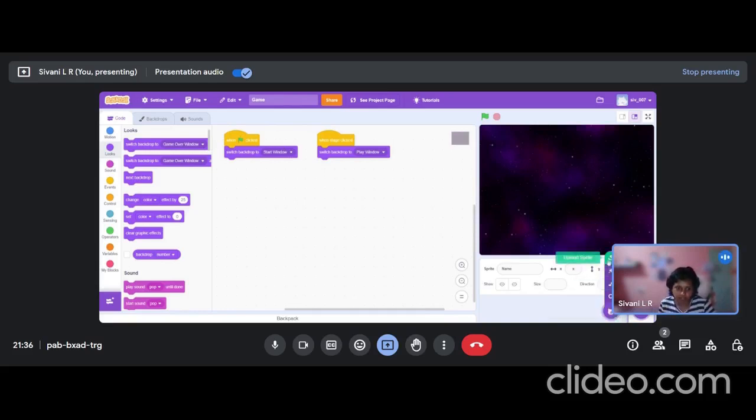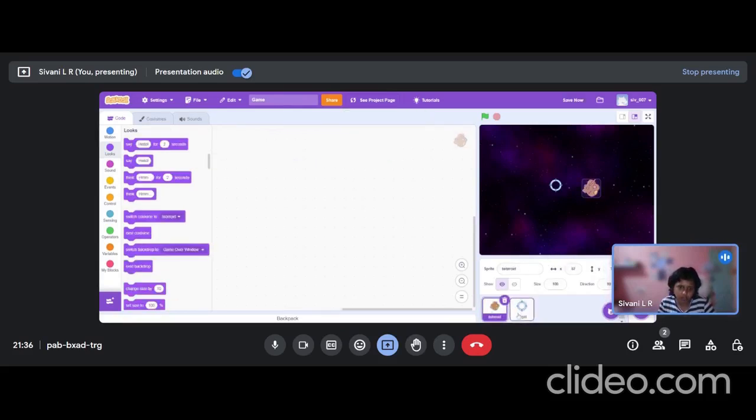Now let's add in some of our players. So what players do we have? We have a target and we have an asteroid. So I'm adding a target and I'm also adding an asteroid. So we have two players.